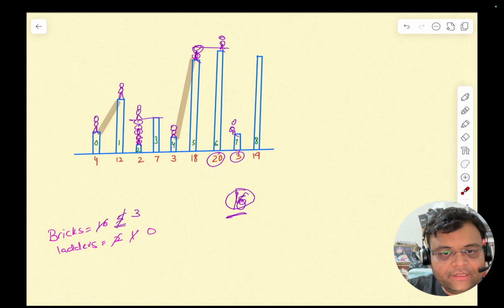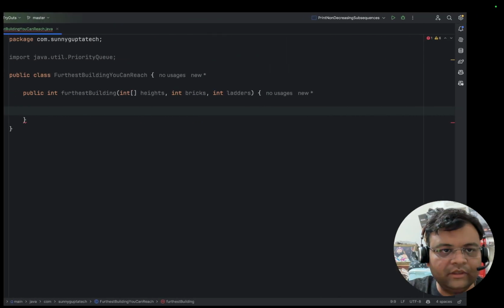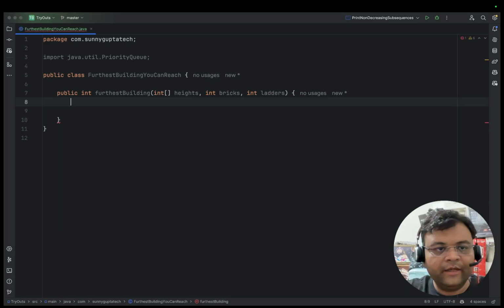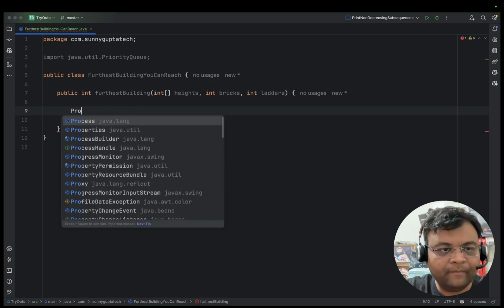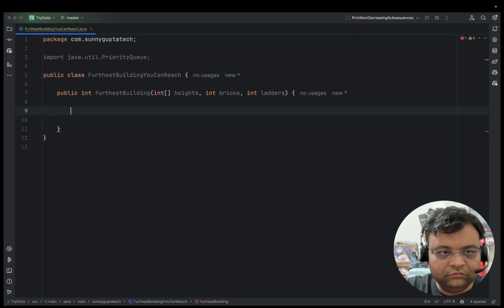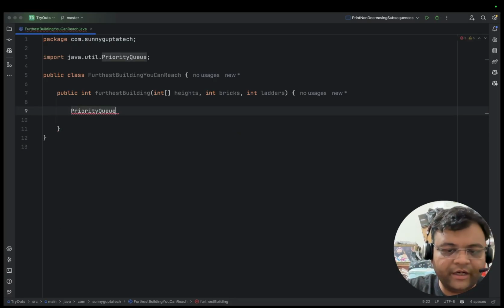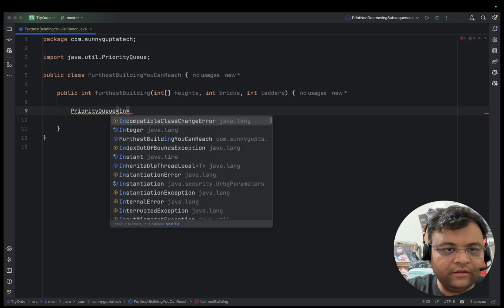So now let's try writing the code, and I'll explain how we'll use the priority queue and all. Okay, so let's see. The priority queue will take, first of all, okay, this is a priority queue of integers.